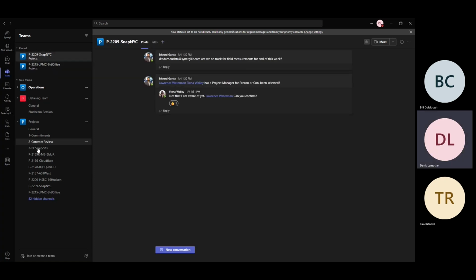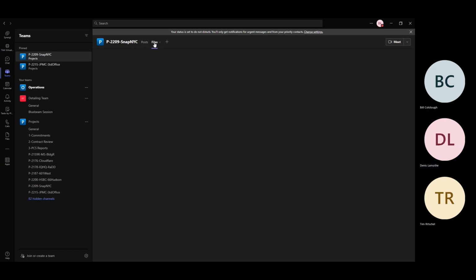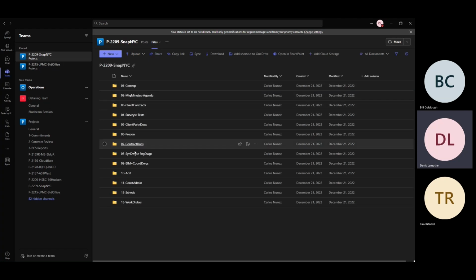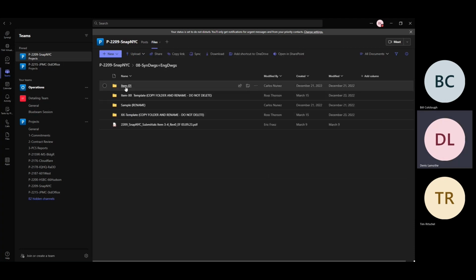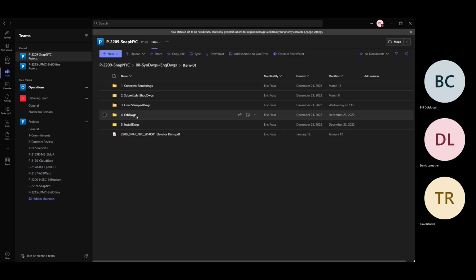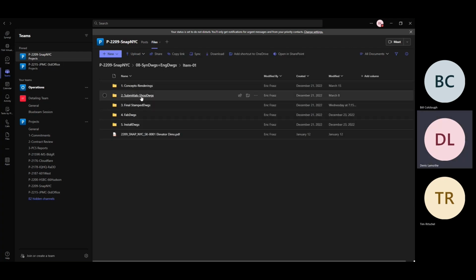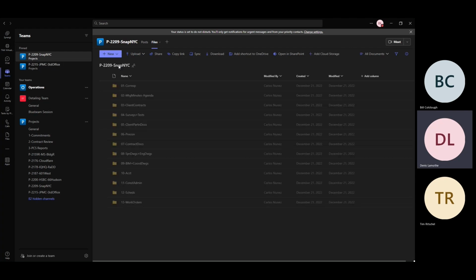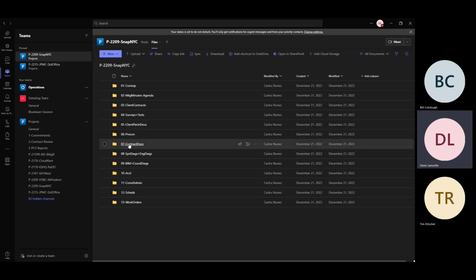And when you go into one of those folders, you have posts and files up here. If you go under files, here's where you start seeing the whole project folders and files that we have for the job. Most of the time, we'll be working with section 8, which is synergy drawings and engineering drawings. In there is where we copy over submittal drawings or fabrication drawings. If we're looking for architectural sets, it's, I believe, in item 7.